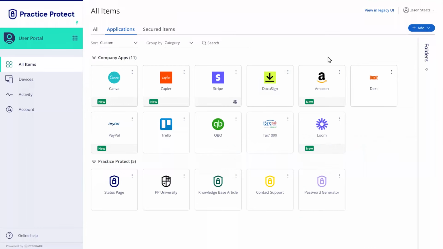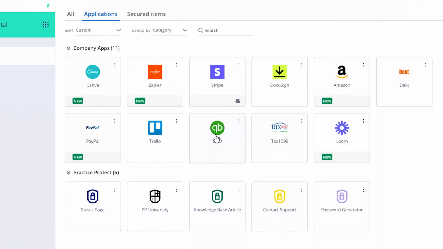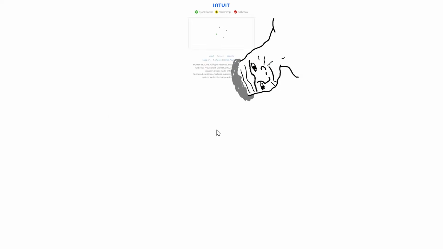It is not enough to just leave security up to your team, okay? Take a look at this. I'm logged in. This is how your team accesses their apps with Practice Protect. Let's say I wanna log into QuickBooks. I'm gonna click on QuickBooks, and it will log me in, and that's it. You'll notice no credentials, no saving passwords to the browser.